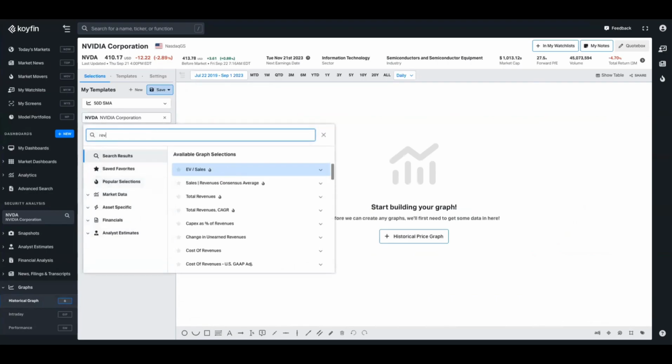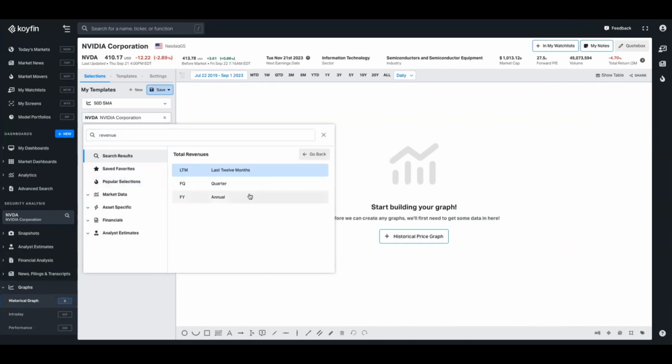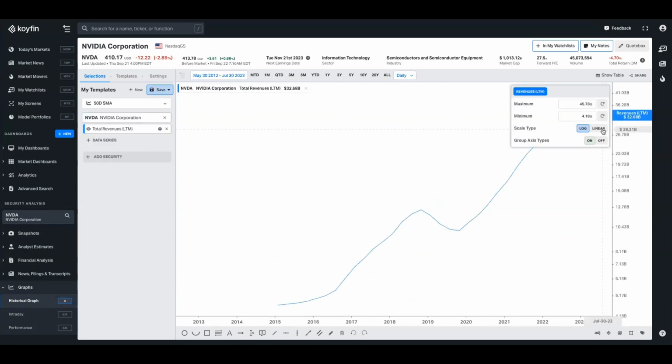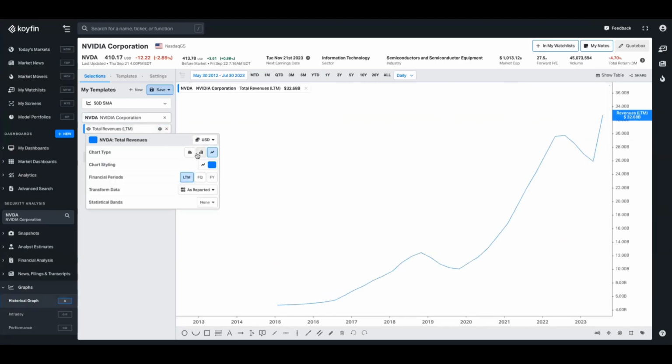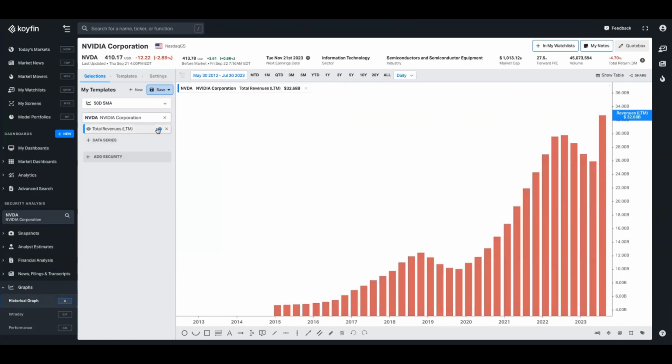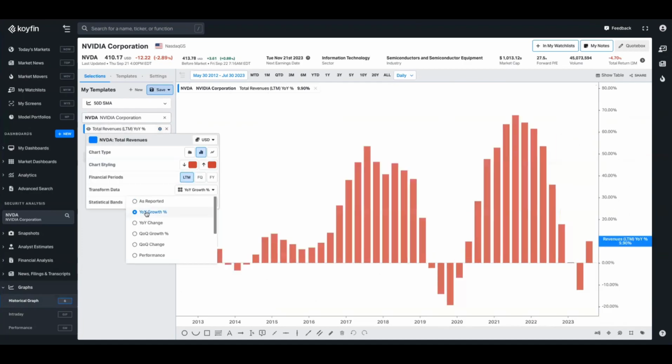So if I'm on NVIDIA, I'll type in revenues. I want to see what revenues are on a trailing basis. I can pull that back a little bit, change this chart to linear. I can turn this into a bar chart if I want, change the color to red. I can transform the data to be year-over-year growth.